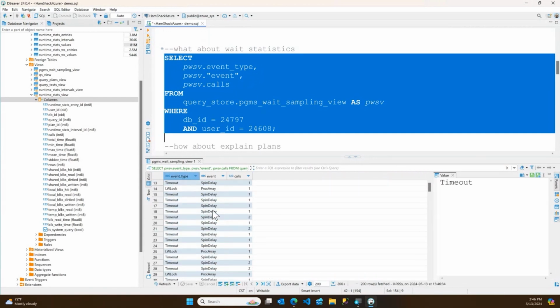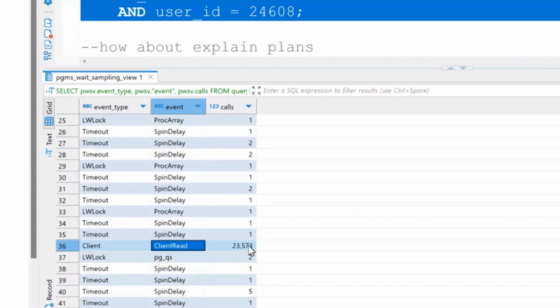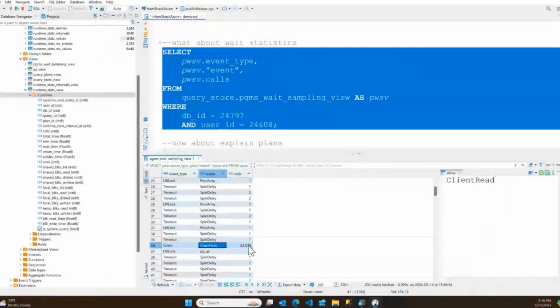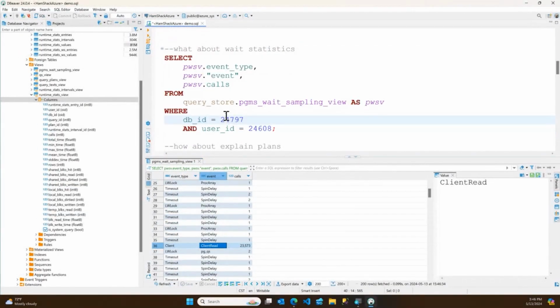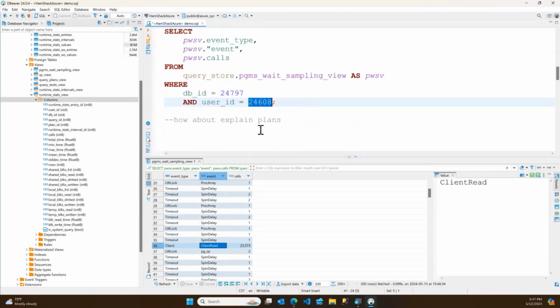And so now we can see there's spin delay, proc array, client read, a lot of hits on client read right there. So a number of calls on client read. So now we can see the wait statistics are in there and we've got an idea what's going on. And again, for a particular database, for a particular user. Can we look at it for a particular query? Yes, we can. We can make that combination too.